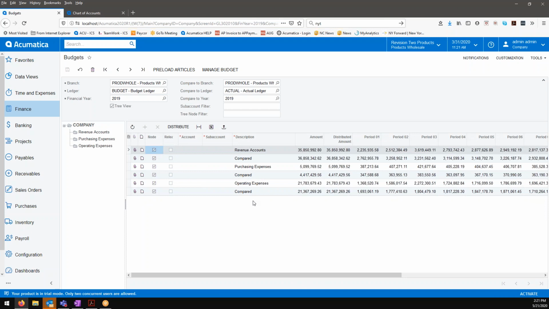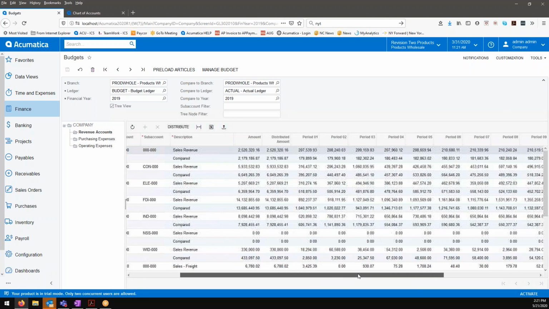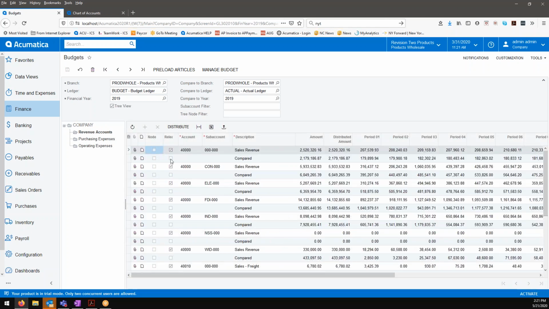Again, just a visual. You can export this out to Excel if you wanted to. And again, that even goes down into the node level, so you can see your different accounts and how you're doing with those.